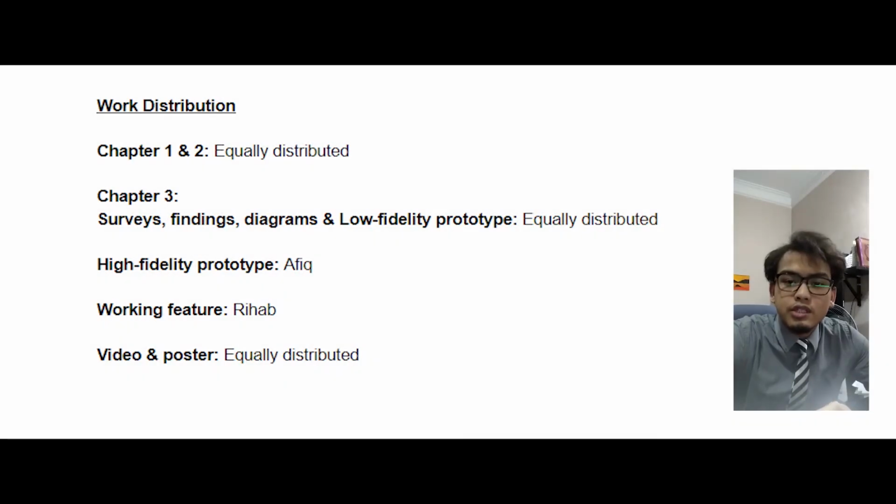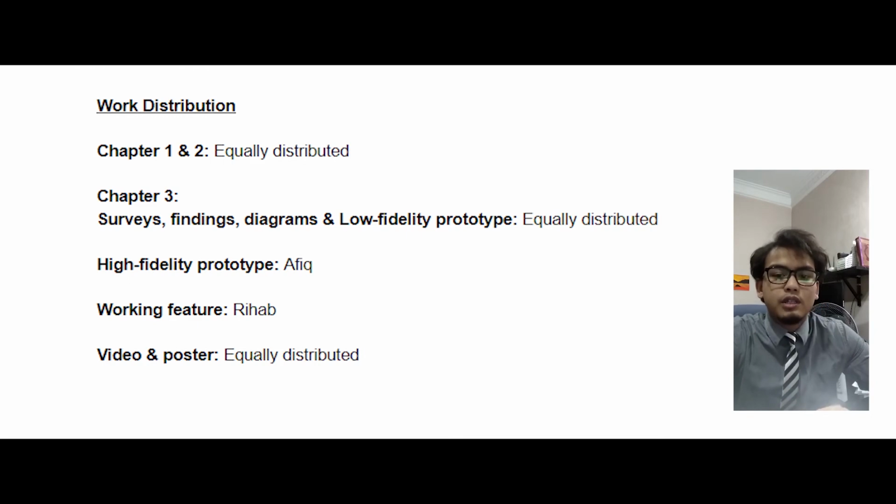So for the work distribution, from chapter 1 until chapter 3, Brother Rehab and I managed to conduct everything together. But for chapter 3, the high fidelity prototype was developed mainly by me with input from Brother Rehab, while he developed the working features for our mobile application.